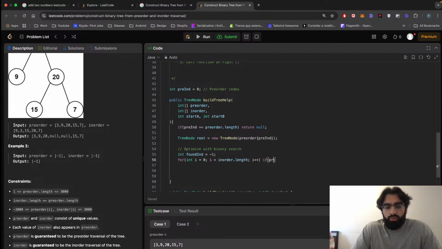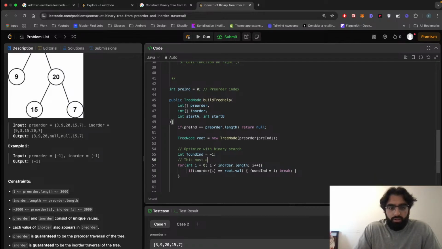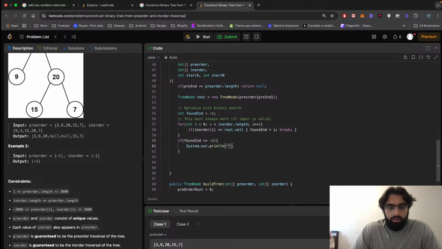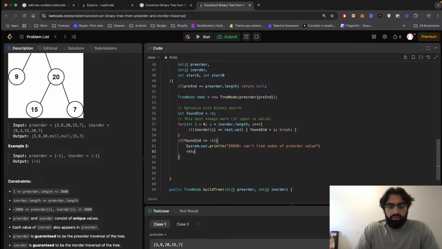If in order dot get i is equal to root dot val, found index is equal to i and break. So we assume this always works. The assumption is this must always work if input is valid. So we could do if found index is equal to -1, throw an error, or we'll just print out error, can't find index of pre-order value, and return null.